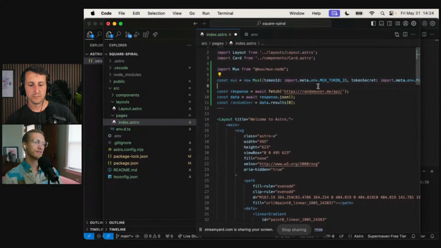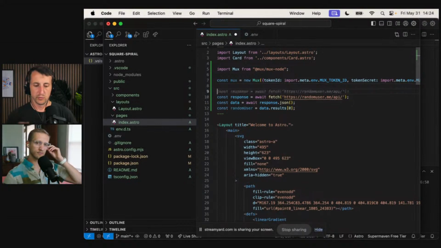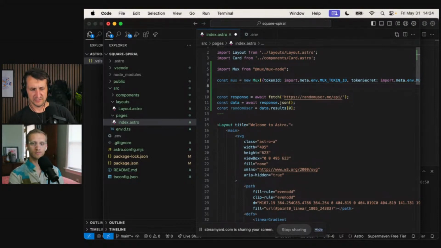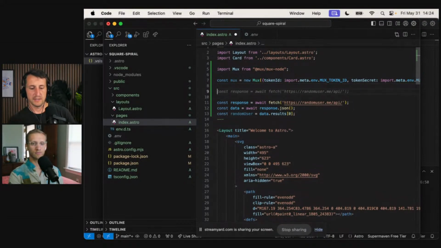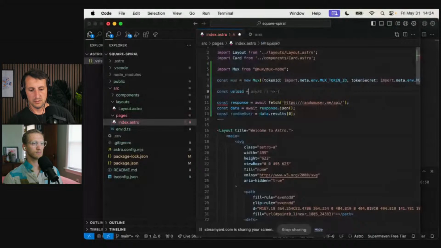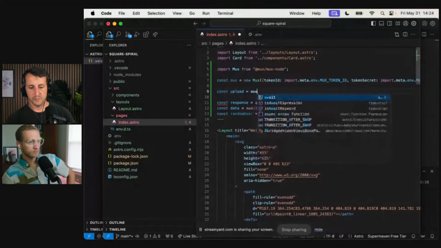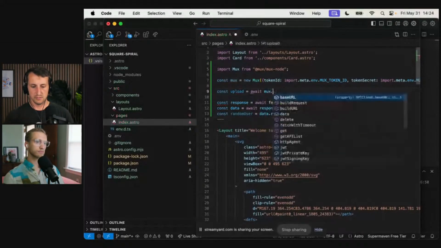Okay, there it goes. So we have the Mux client. This is how we're instantiating the Mux node SDK, and we want to get that direct upload information. So what do we do? We're going to await, make a call to the Mux dot.